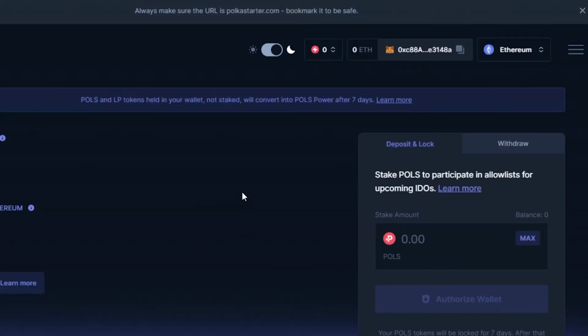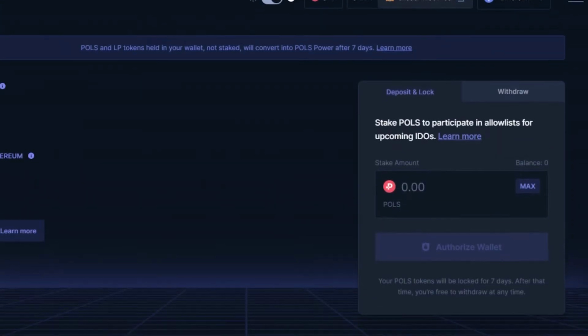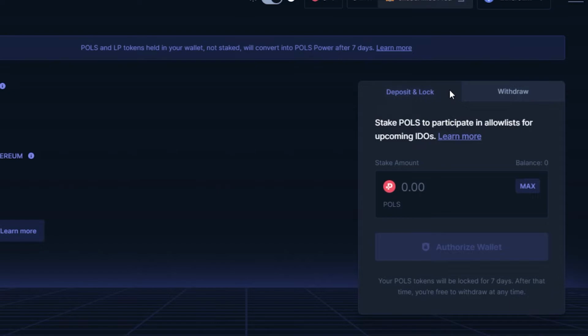So if I click on the dashboard, it will take me to my personal dashboard where I will be able to check and trade and exchange tokens. I will be able to check the tokens that I hold in my wallet, not staked, and I will be able to convert them really easily. So if we're using this platform, we will be exchanging tokens and we quickly need tokens. So what you can do is you can actually come right here and you can withdraw tokens from here and deposit and lock as well.